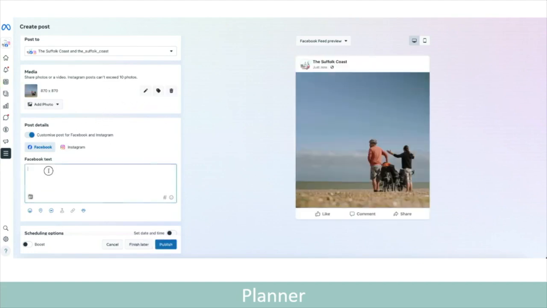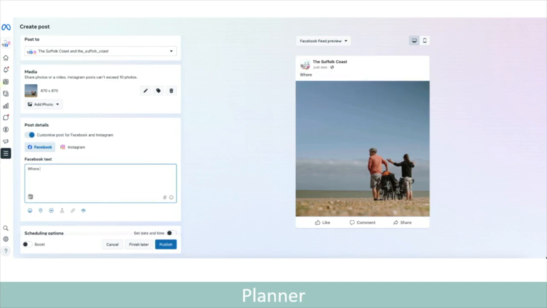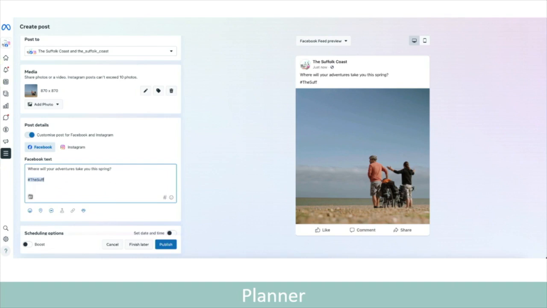Once I've done that, I'm going to add my text in. Now, this is my text for Facebook. In Facebook, you can obviously add live links in. So I will put a live link in there as a call to action. And obviously, because I've done this as a demo, I'll probably do a spelling mistake or forget to do something. So I'm putting my hashtags in: the Suffolk coast, cycling. Oh, look, I put a pound sign instead of a hashtag. There we go, spring.